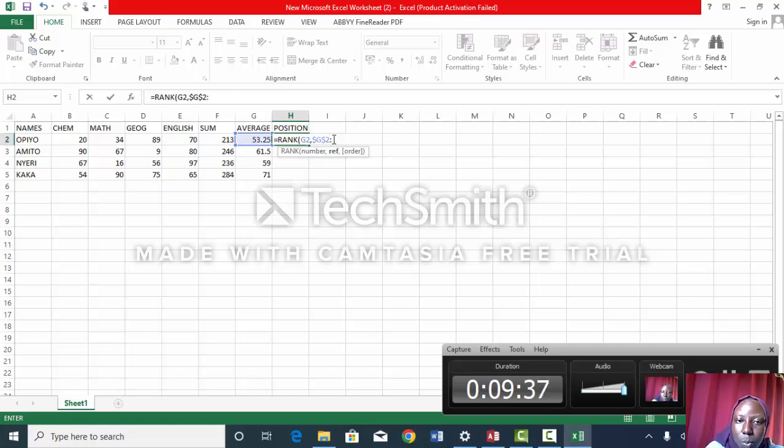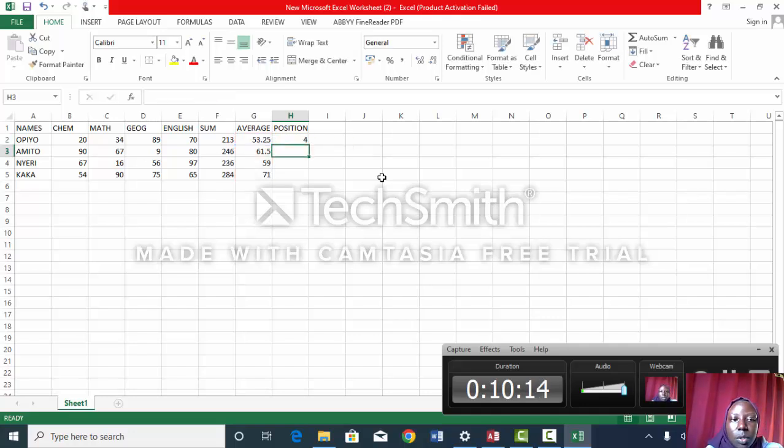Then this is where we apply the colon. After then, we put another dollar sign, and then a G, then a dollar sign, and then a 4. I mean, it's a 5 by the way. Since there are 5 people, you should be knowing the number of people that you are putting. After then you close the bracket and then you press enter.